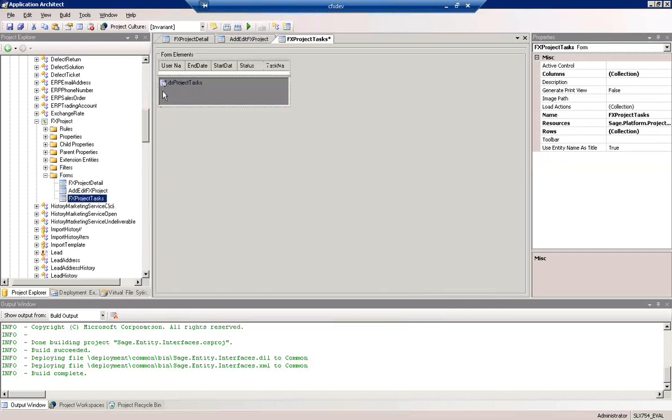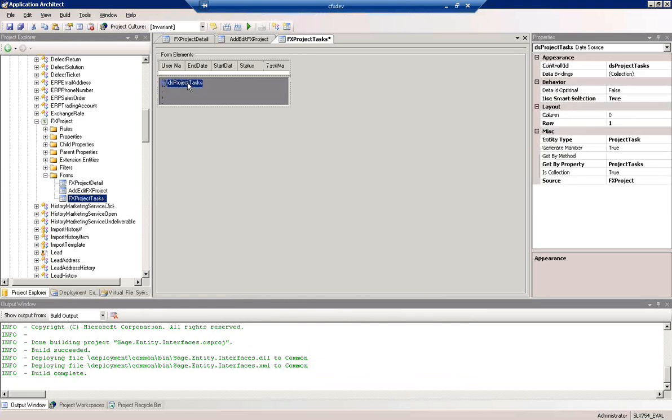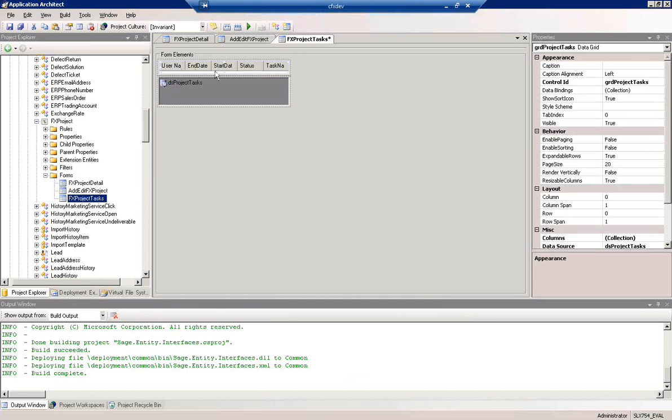So I'll hit finish on here, and this will create a quick form that contains two things. It creates this bottom portion, this DS project task. That's the data set of the entity that's pulling the data into, and the top part here is the actual definition for the grid, which uses that data set. The data set should be all set. We don't need to do anything in there, but in the grid we'll want to make a couple changes.